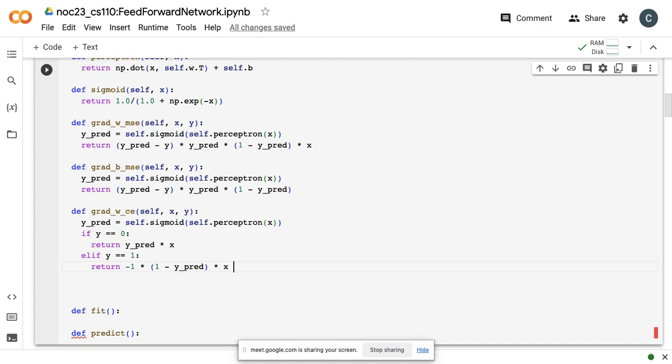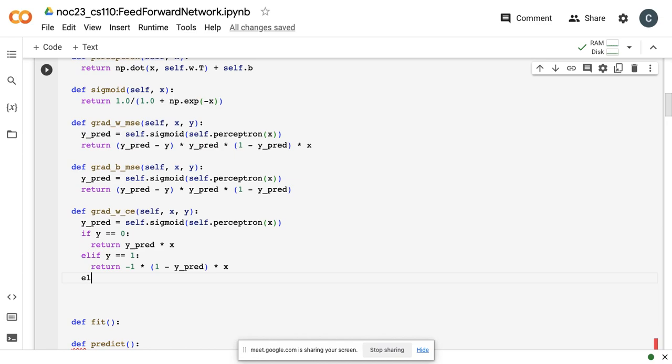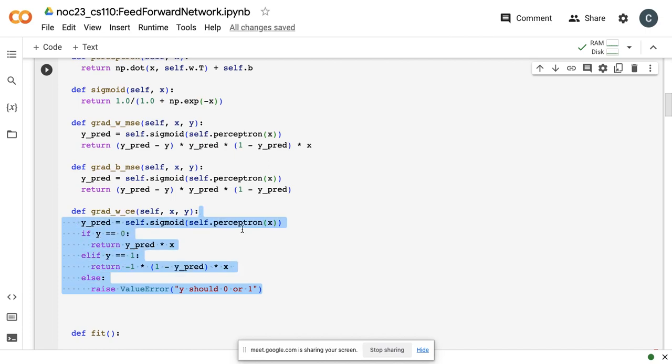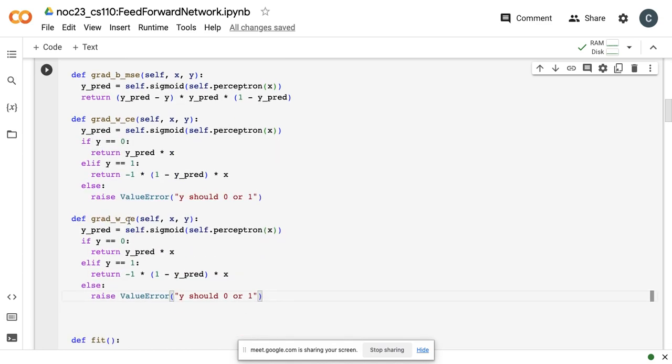We are assuming that these equations are pretty much correct, and we are just typing them as they are. Now this is for class y 1 and class 0. If the class of y is some other value, which might be possible, we just raise an error message using ValueError, like y should be 0 or 1. Now this is what we have done for updating the delta w value if you are using a cross entropy loss function.